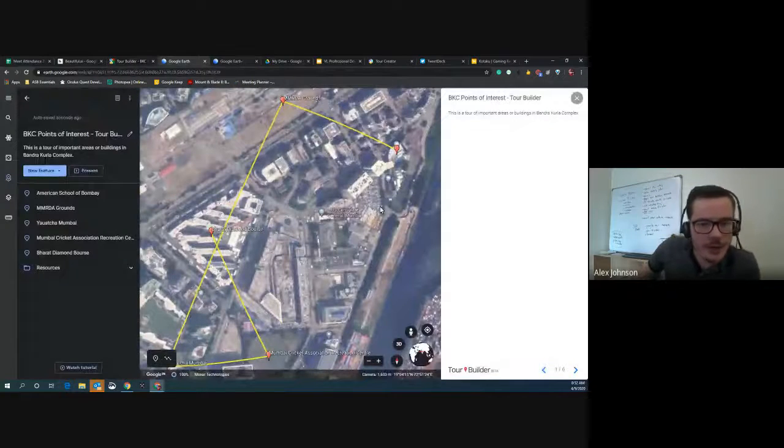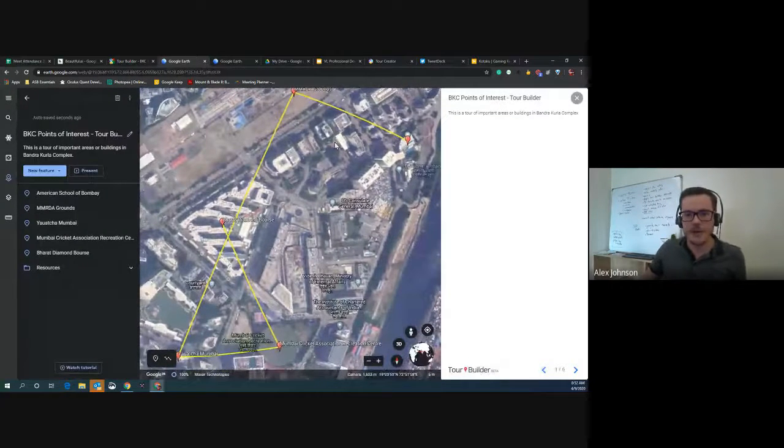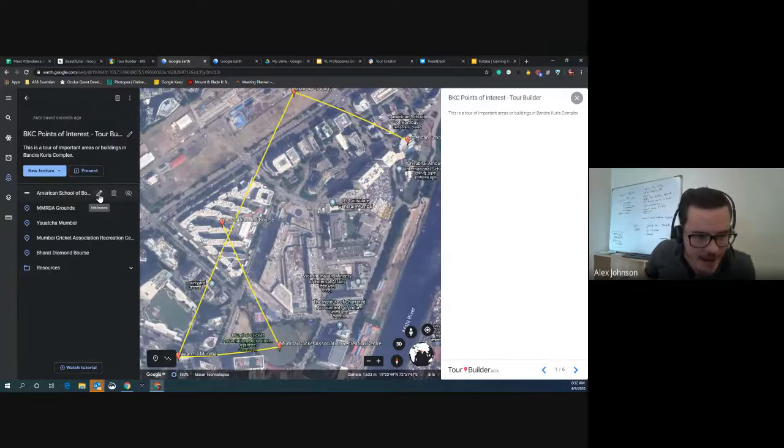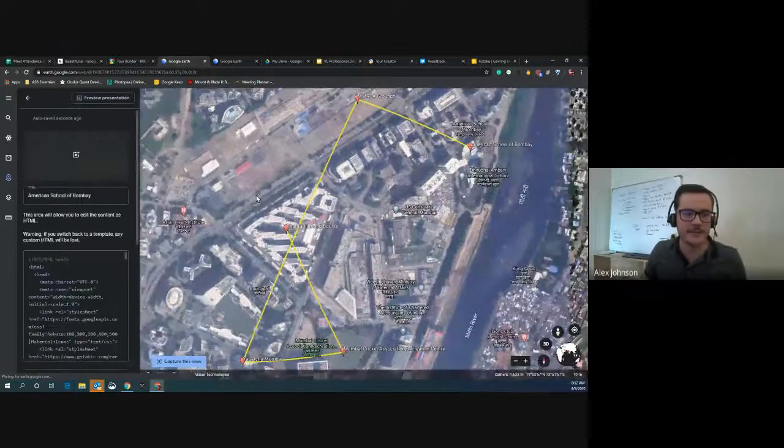All right, so if I'm looking at Google Earth, it's already loaded in my points. But let's go inside and click on this edit feature button. And let's look at some of the differences here.